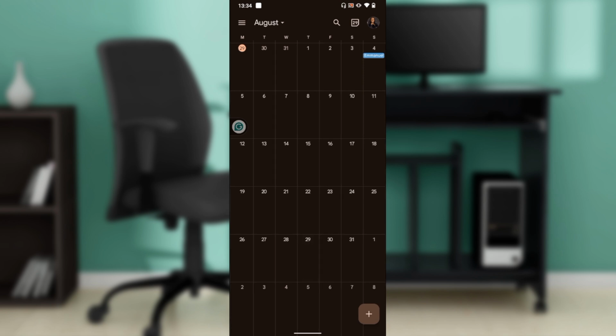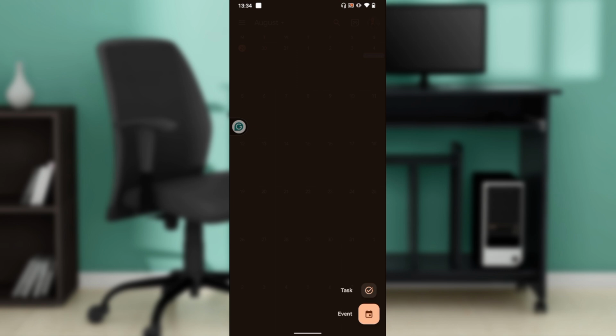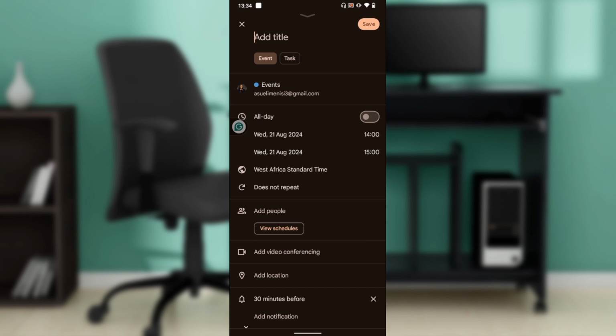So now that we're here, let's quickly hop into today's topic, and that is how to create an event in Google Calendar. From this homepage, I'd like you to head over to the bottom right corner of your screen where you have the plus icon. Click on the plus icon. Now it says task and event. Now click on event. That's going to take you right into the event window.